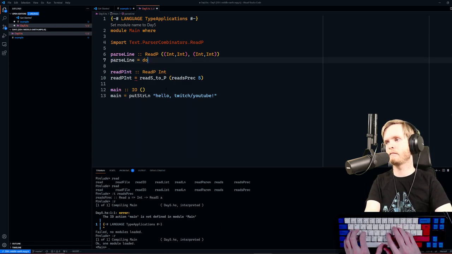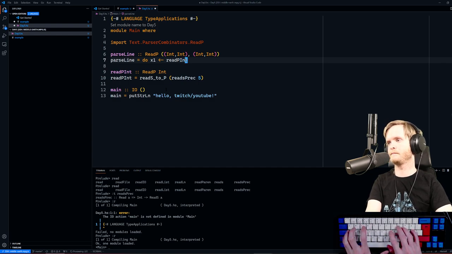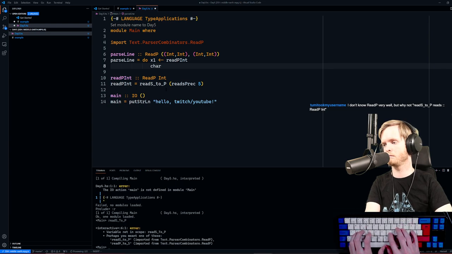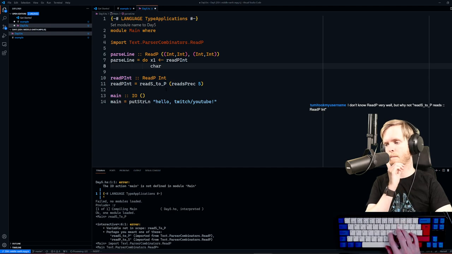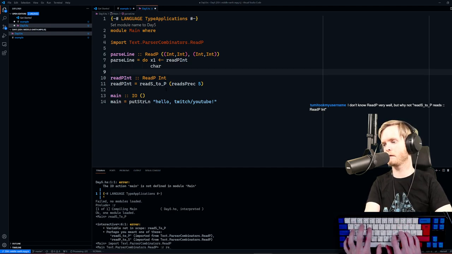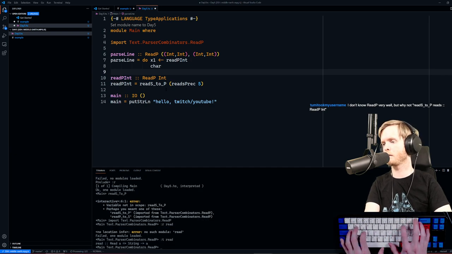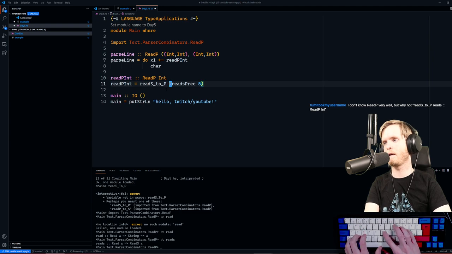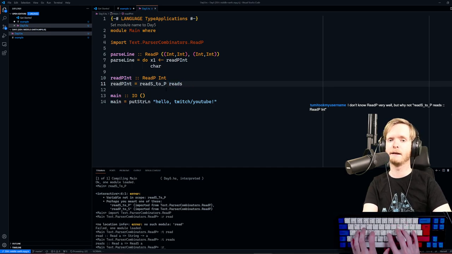So do. Okay, so x1 is gonna be read p int. Read p int, and then we're gonna say readS p maybe, but what is the type of read? I tried that, right? And that returns a function, but we have readP. Oh, okay, I didn't know about readP. I've just been using readsPrec. Makes sense. Thanks, Timmy.